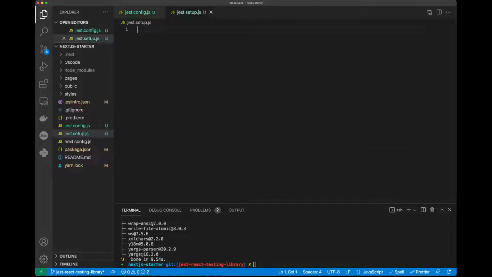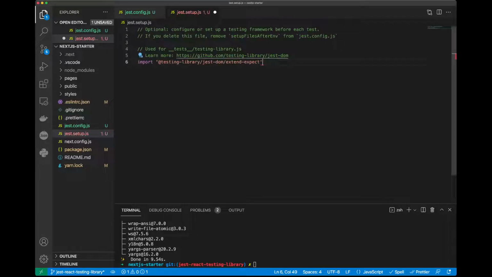All right, in this file, we'll put the following code. Okay, so it's basically used to configure or set up a testing framework before each test. So it basically cleans up everything before each test. All right, so now we need to create a folder, mocks.